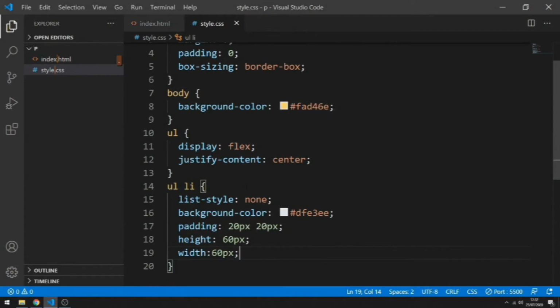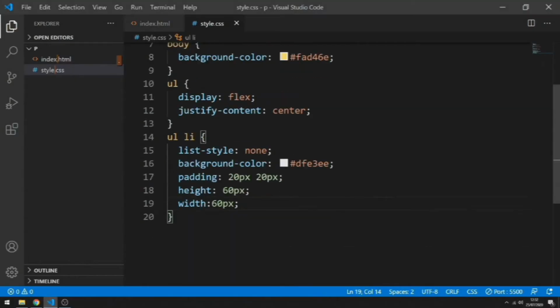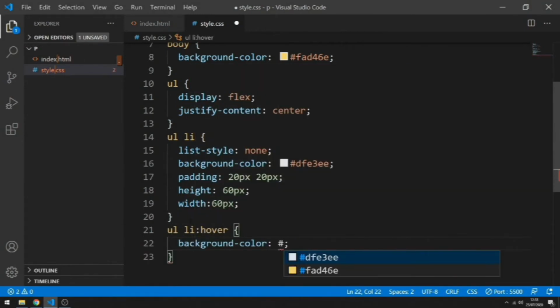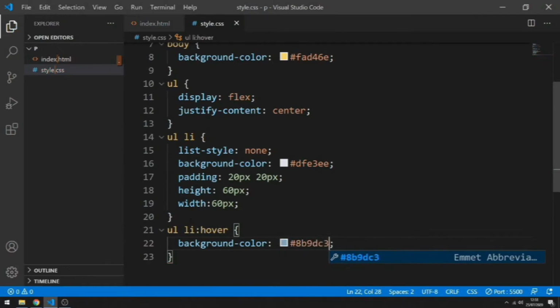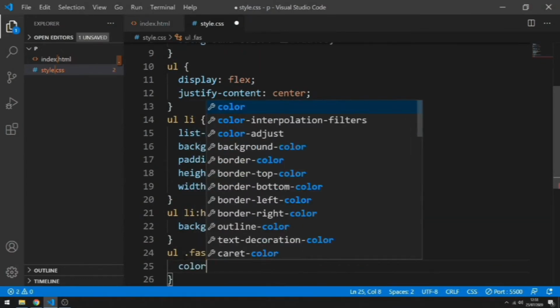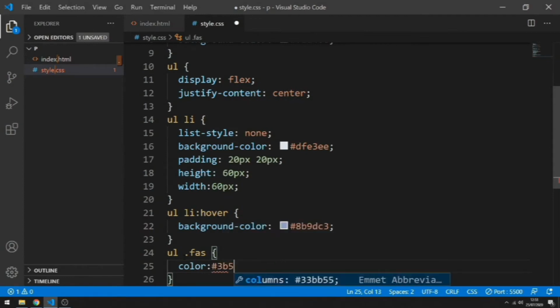If you take a look, you notice that it starts to take shape. Let's add a hover effect to our LI by adding a background color. Now let's change the color and the width of the icon.